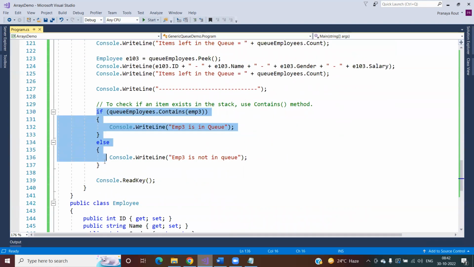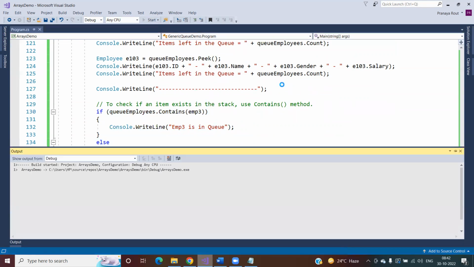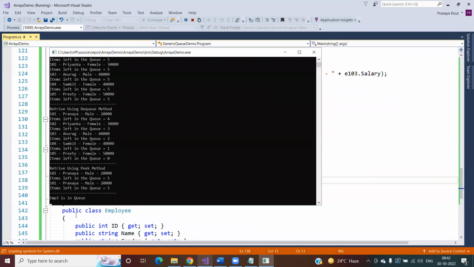And here I'm showing you how to use the contains method. See, employee 3 is in the queue, and here you can see the peek method returning me the same data 2 times. Dequeue retrieves the beginning record, but after that it will remove that element. And here I'm using a for each loop to remove all the elements.